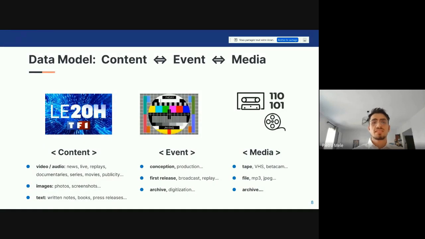First, to understand our use case, we must describe our extremely complex data model. We have to distinguish 3 different aspects of our data. So we have the content, the event, and the media. Now, the content is unique. It can represent a video, a photo, or a text.